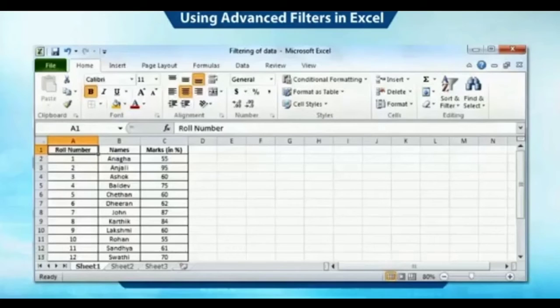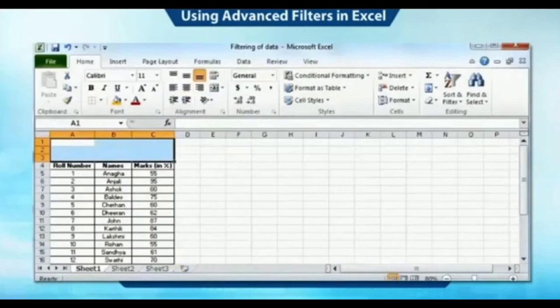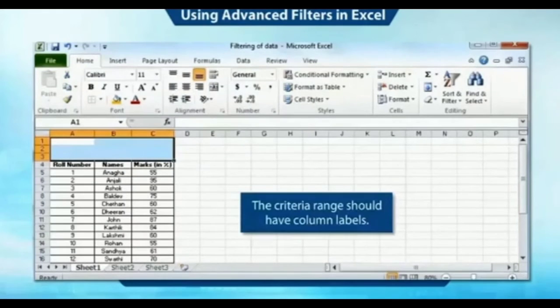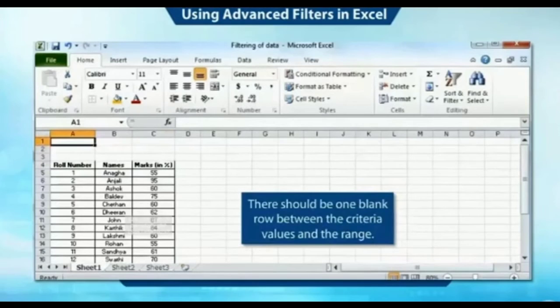To do this, first you need to insert at least 3 blank rows at the top of the spreadsheet. See here, now we insert 3 blank rows. These rows are used as the criteria range. The criteria range should have column labels. Now there should be one blank row between the criteria value and the range.